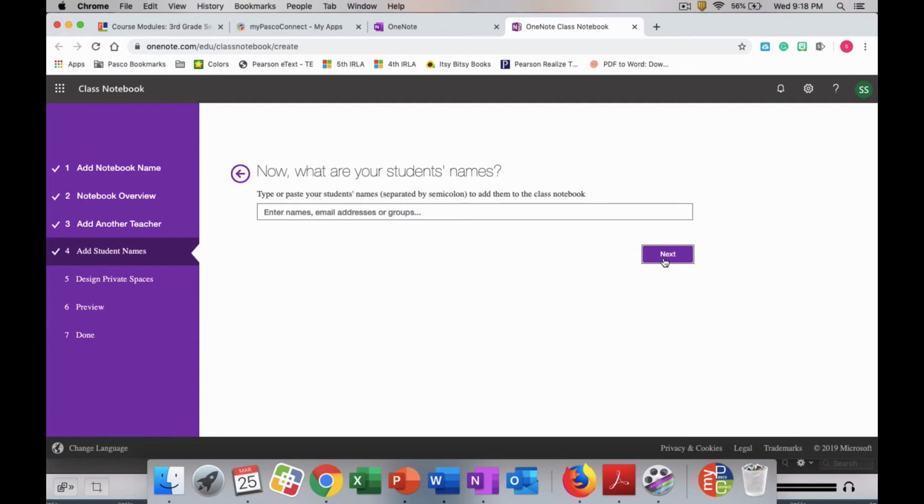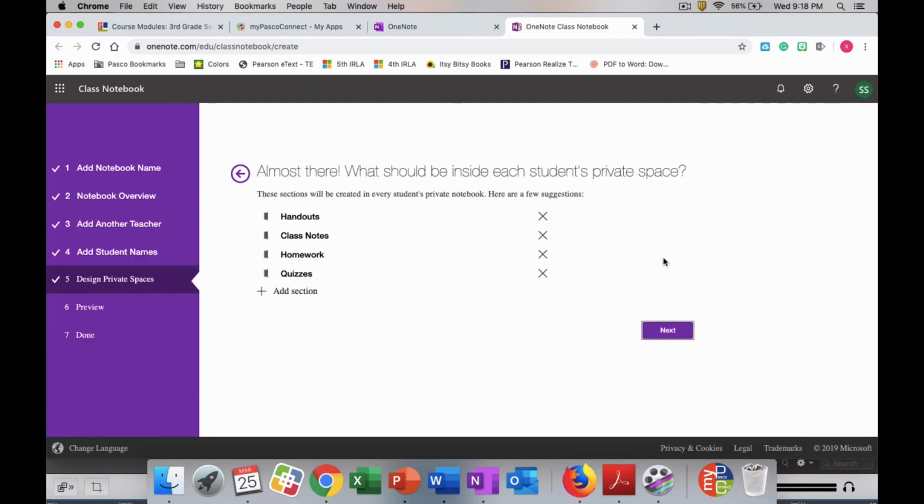For the sake of this video and for privacy and security, I'm just going to hit next. I'm not going to add any students to this notebook, but you have already seen what it would look like once you have added those students in there.